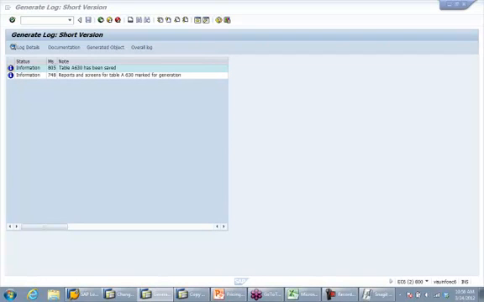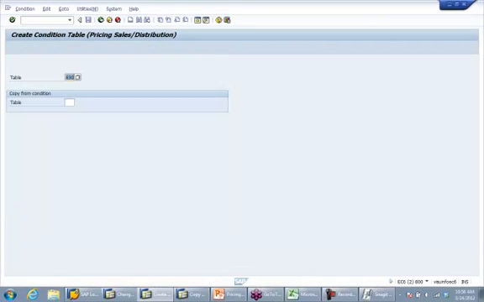So generally the development team will give you a package. You don't need to create it. They will give you a package name in which you have to store these tables. Okay, so I created a condition table.